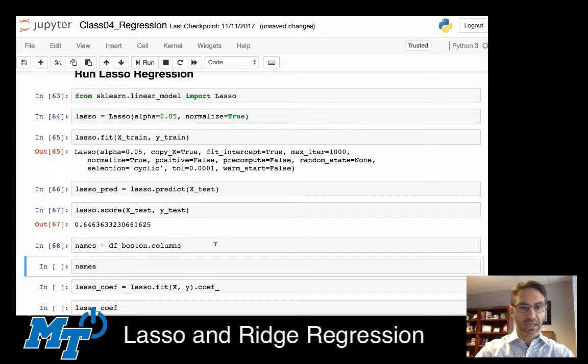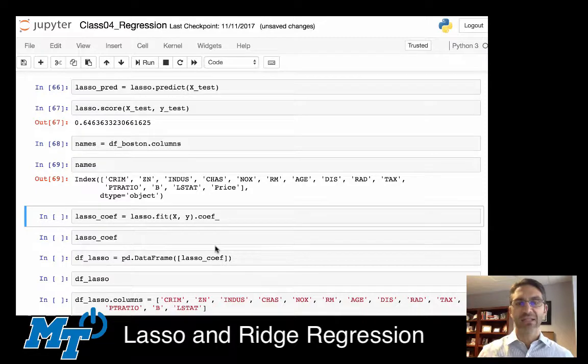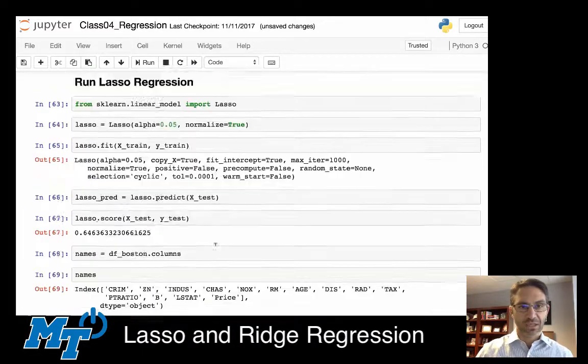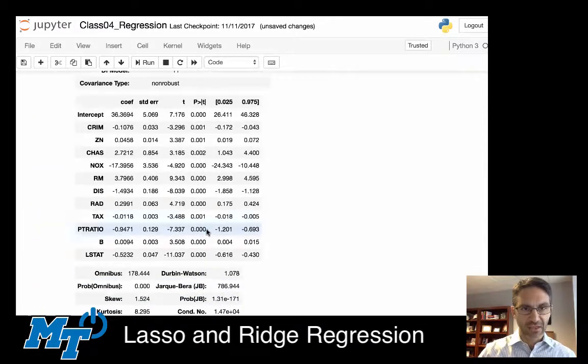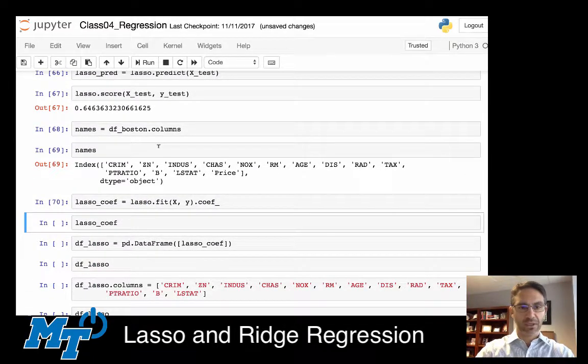I'm going to go ahead and create a names variable so that we can do a better job. And now let's take a look at all of those coefficients. So if you go up here, you see these values in this column. These are coefficients. It's what makes up the regression equation. We're going to do the same thing here and see what those look like.